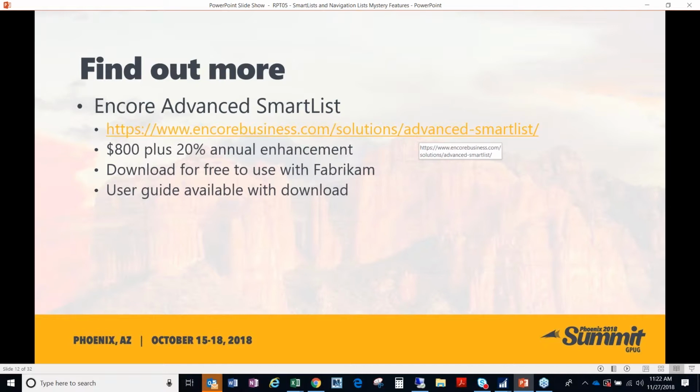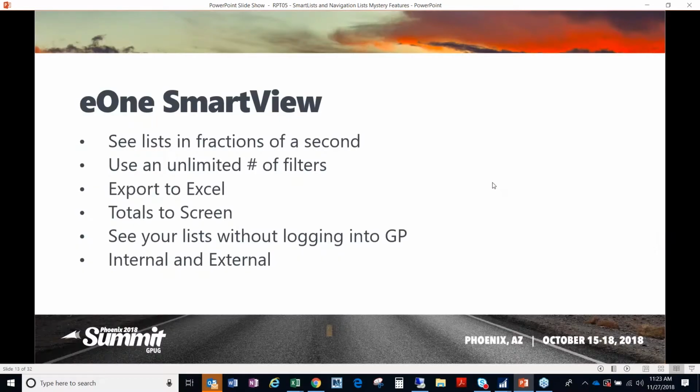The user guide will tell you exactly what all these features are and what you need to use them for. So hopefully you guys like that add-on for Advanced SmartList from Encore. There are some additional add-ons for SmartList that you can purchase too. One of the ones I want to show you next is called SmartView.